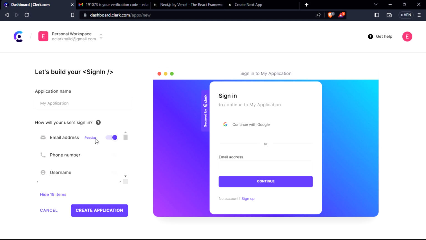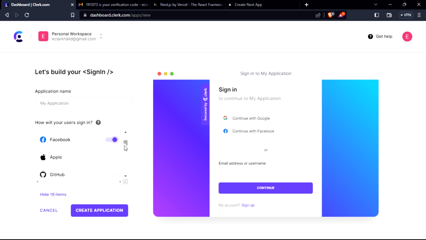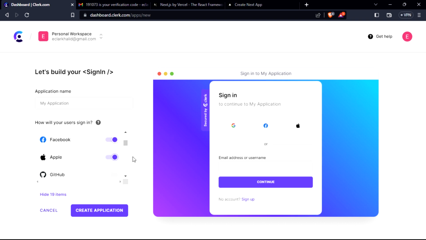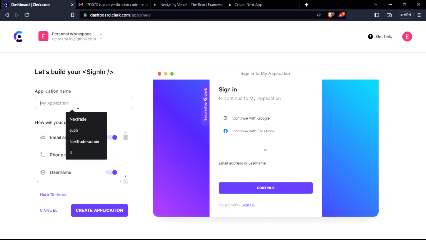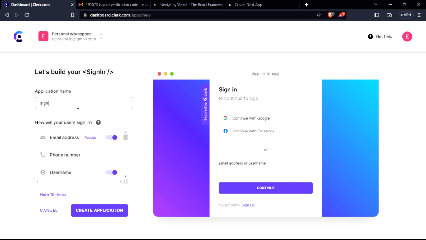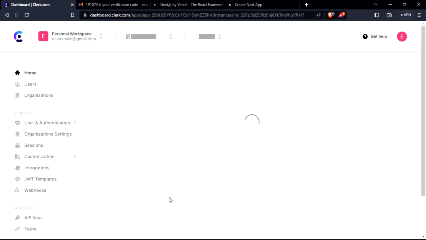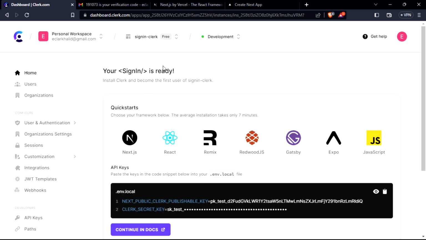So in our project, we are going to use the email, and we are also going to use this username. We can add Facebook, but we won't be using it. If you add another one, it's going to appear like this, so we are not going to use that. We are going to use only those three, and we are going to name it. We are going to name it "sign in with" and then our project name, and then we are going to hit create application, and now we have our application created.